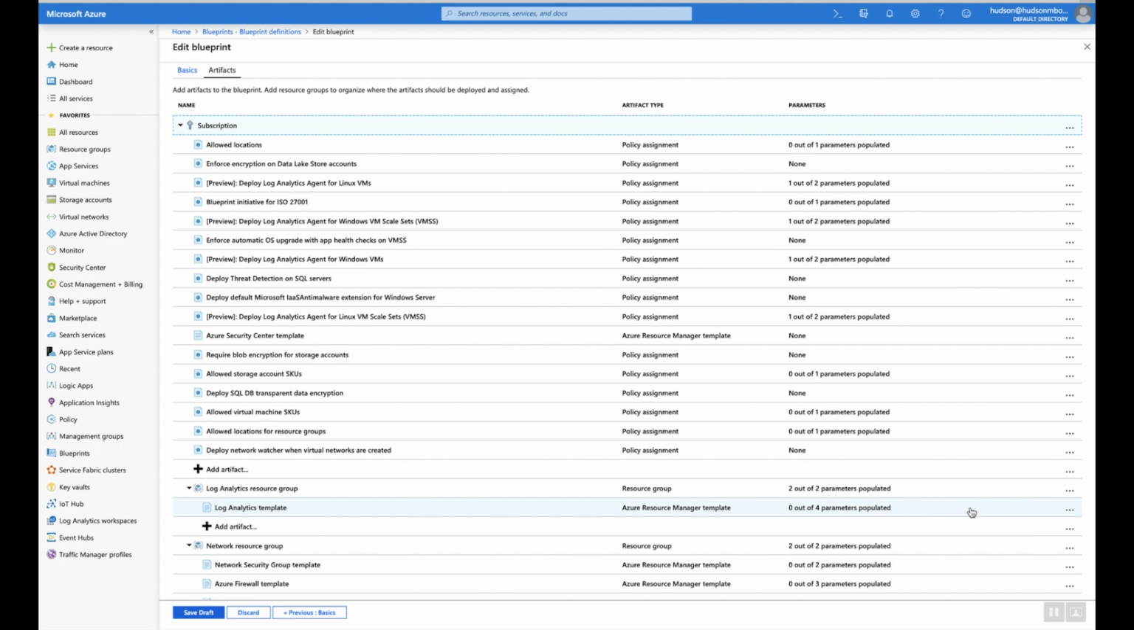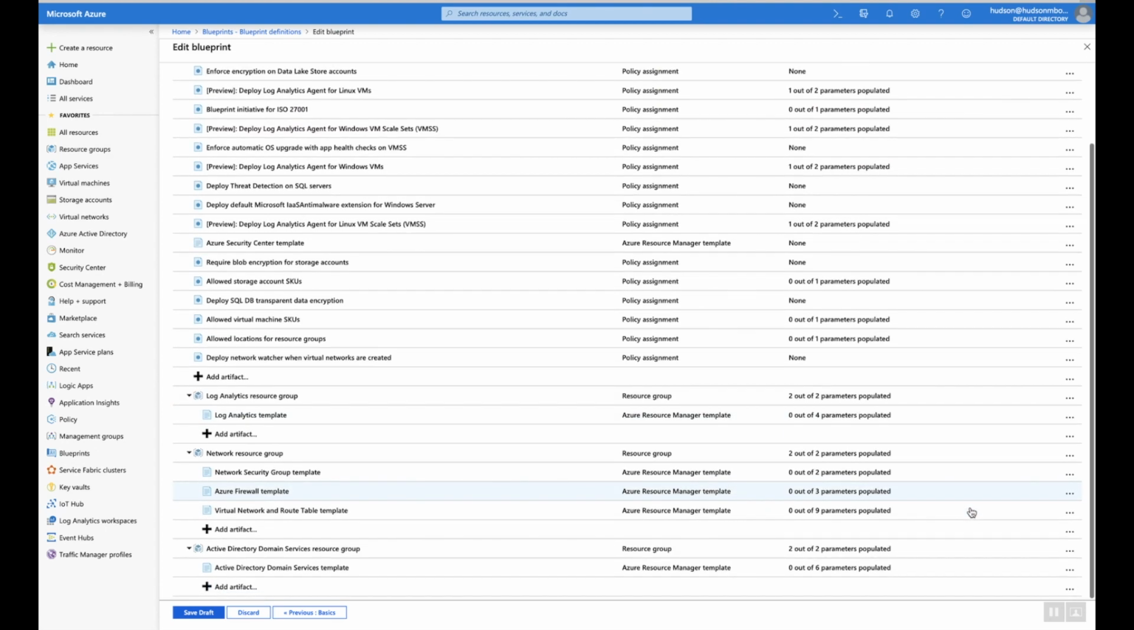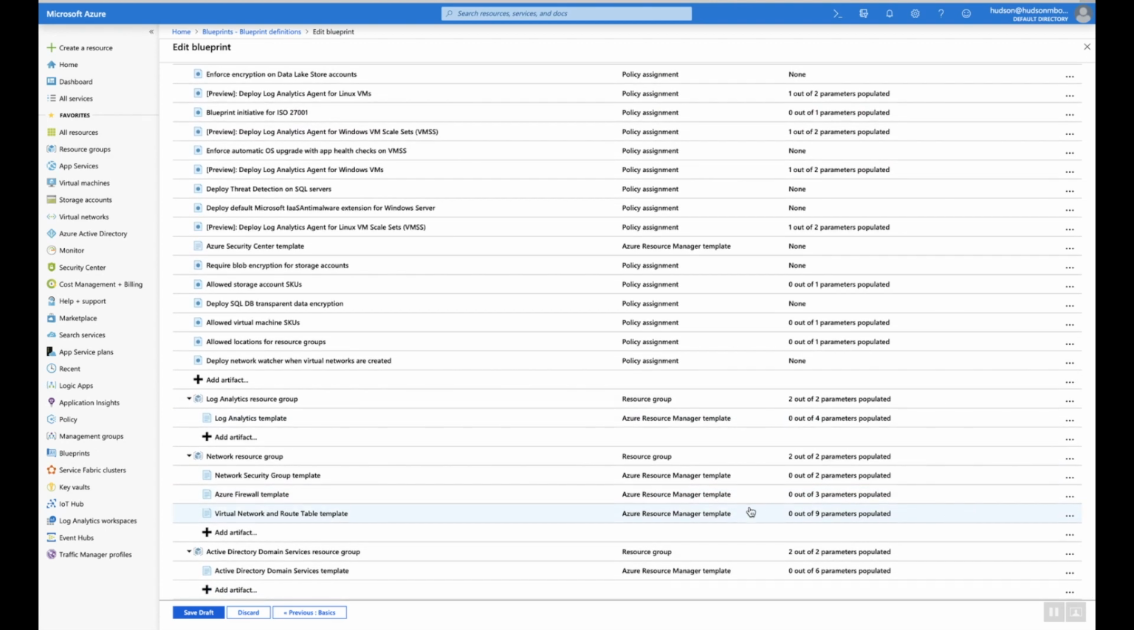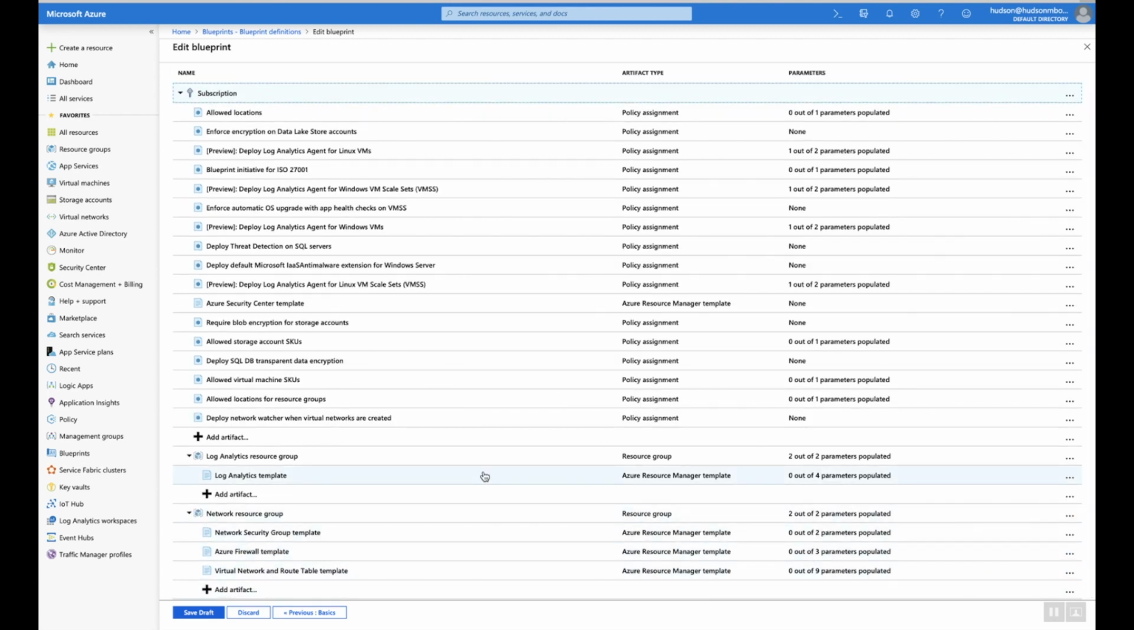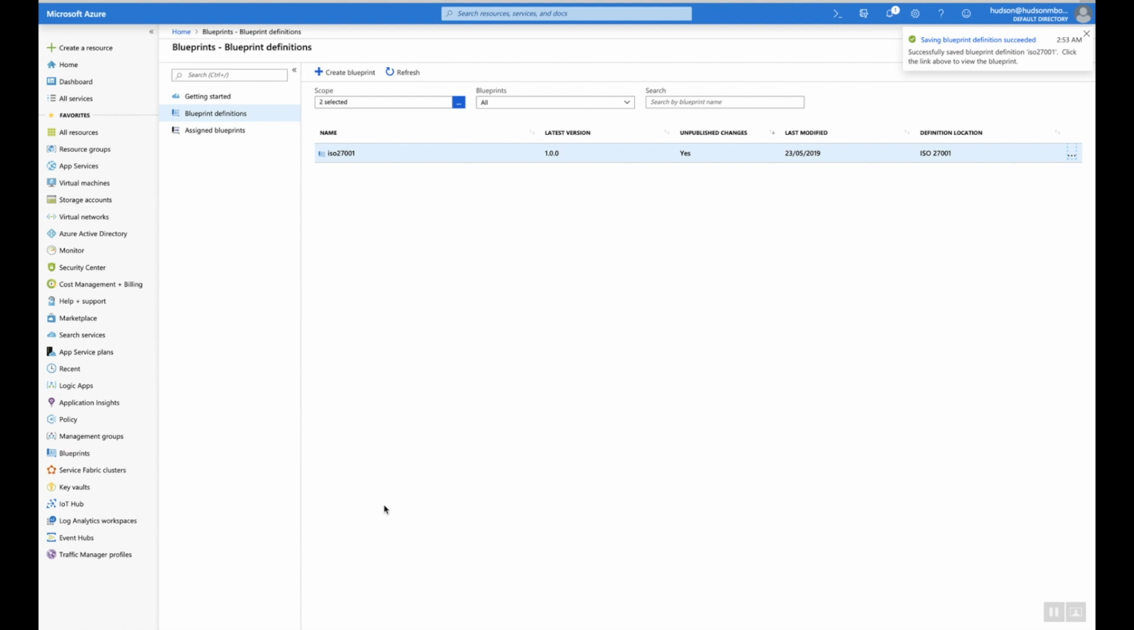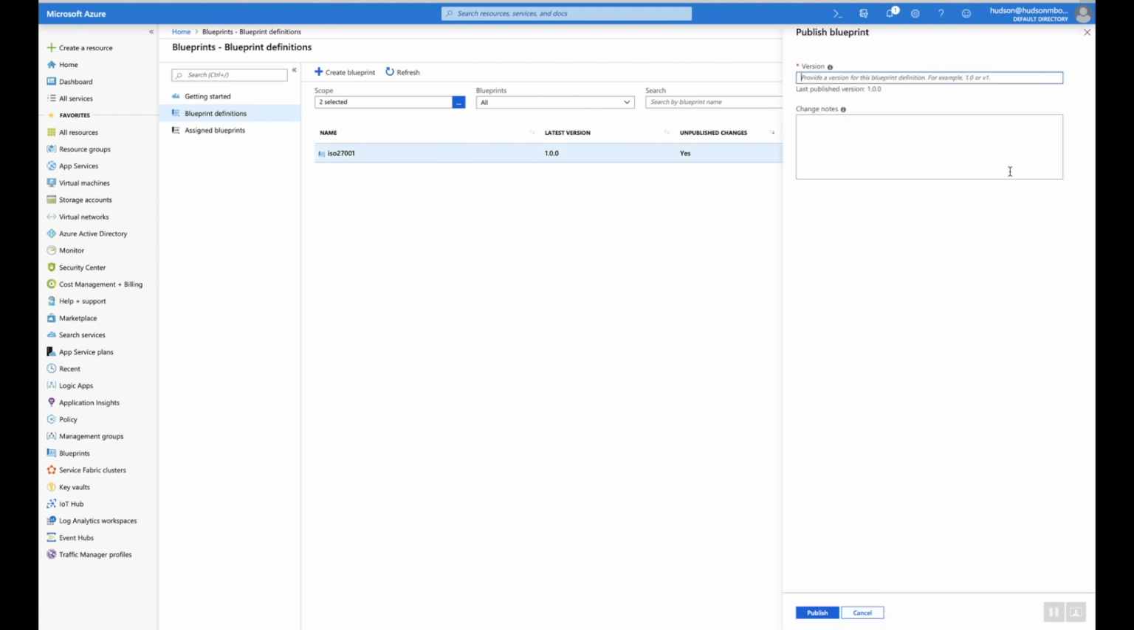So basically, you can always edit your sample or your blueprint by removing or editing the values of each artifact. I also do not have an Active Directory domain services resource. I'm going to remove this artifact. Once I am done, I go back and save the draft. So it tells me I have unpublished changes. To publish my changes, I go to Publish Blueprint.